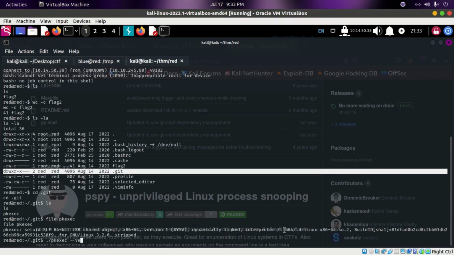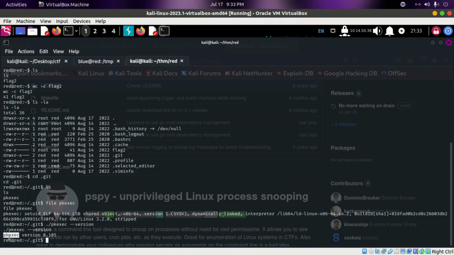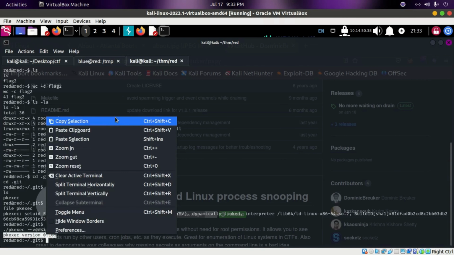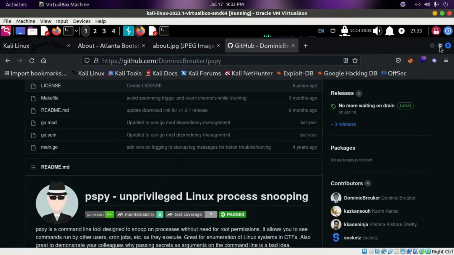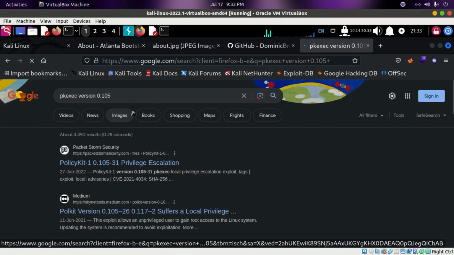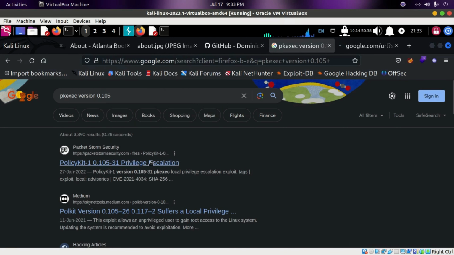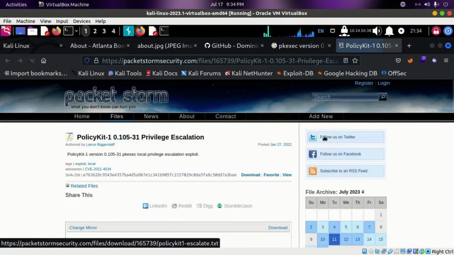So let's see the version, and we see pkexec 105. Okay, so we go back to our good old friend Google, and we look for vulnerabilities over here, and we got the first link which says privilege escalation. Okay, let's copy the CVE ID, and yeah, it's a PolicyKit exploit.